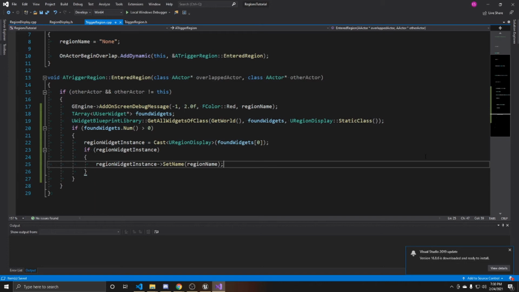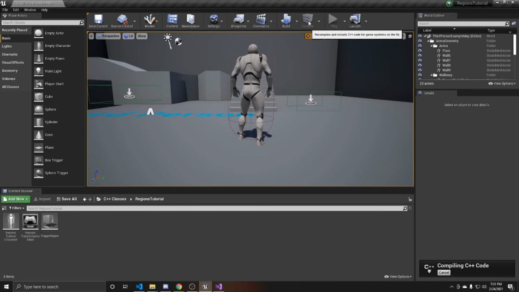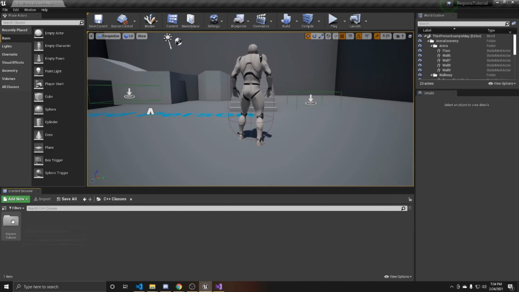And that's all of the coding that we're going to be doing for this tutorial. So we can go ahead and go back to the scene and compile. And then once this is completed compiling, we'll go ahead and create a blueprint version of that C++ class. So we're going to go ahead and refresh our C++ classes. And now you can see region display is there.